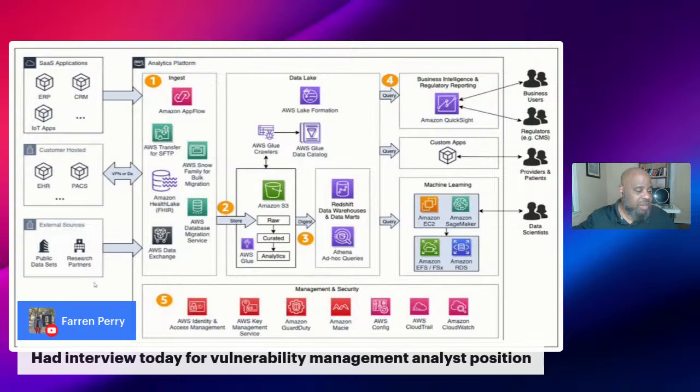Let's see, I had an interview today for vulnerability management. Good luck with that. I've done a piece of that. In the past, I used Rapid7, Nessus, and Qualys. Those are the ones I usually use. Then AWS has their Inspector for the cloud. I usually use that for their particular vulnerability management.